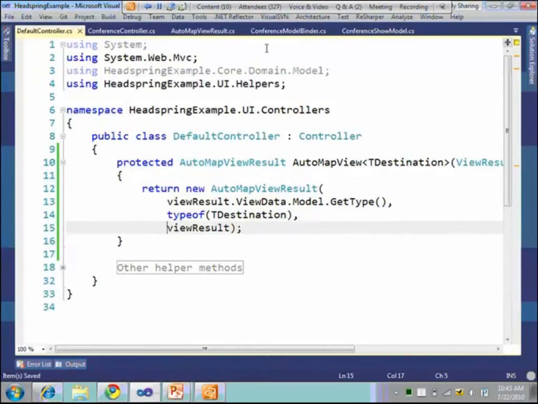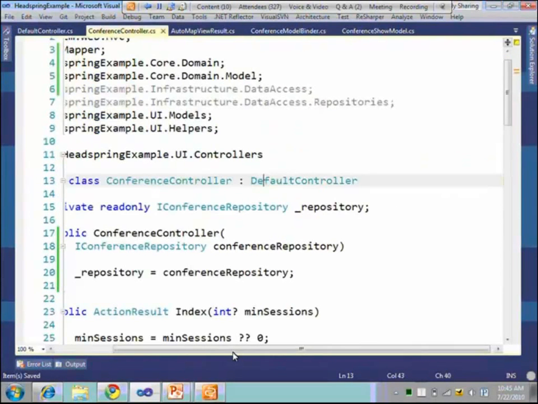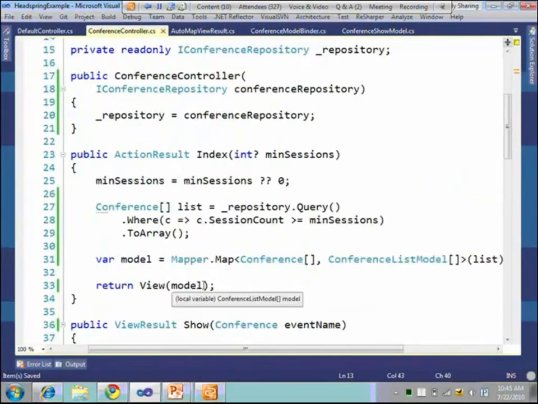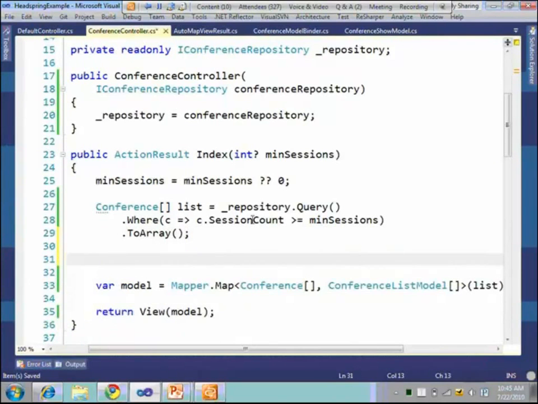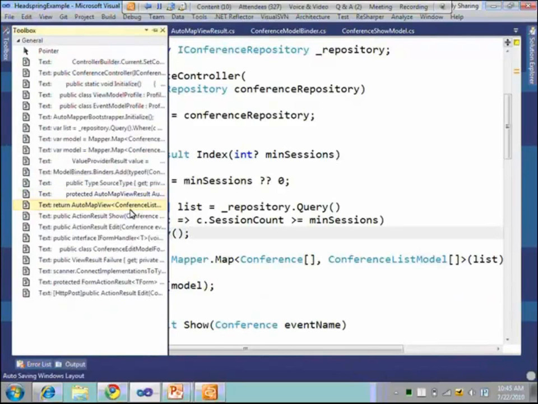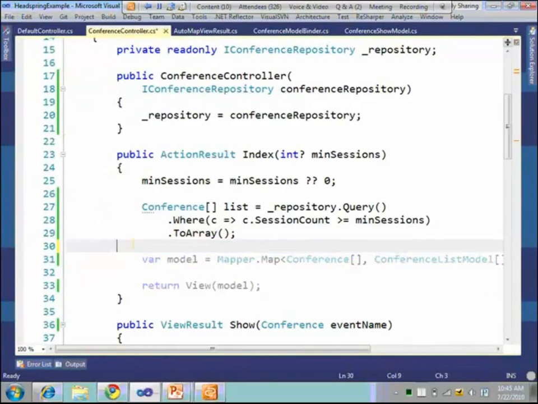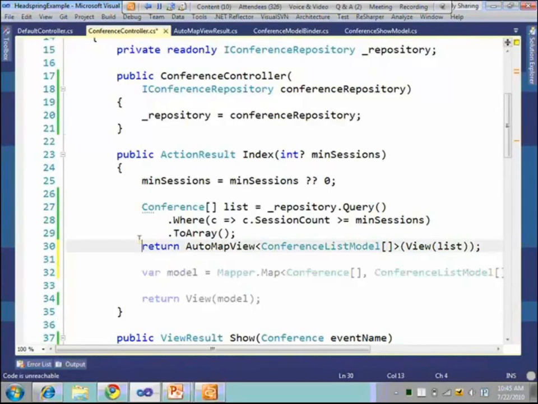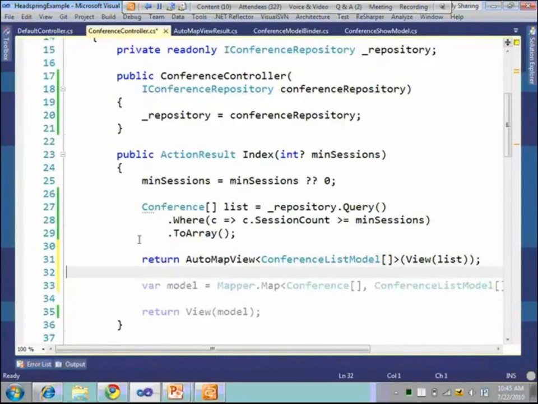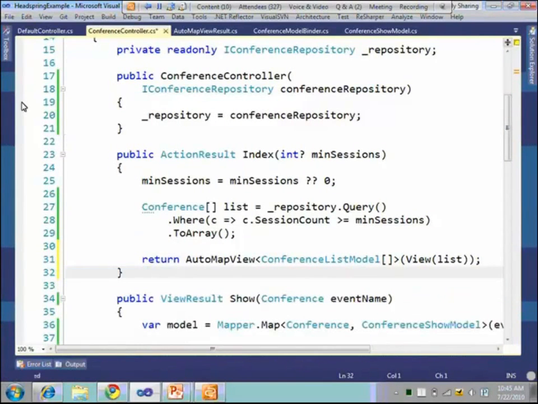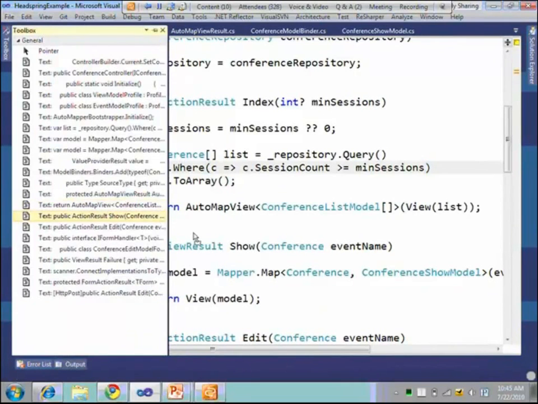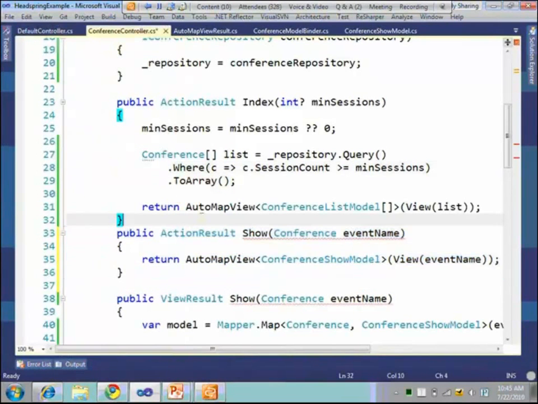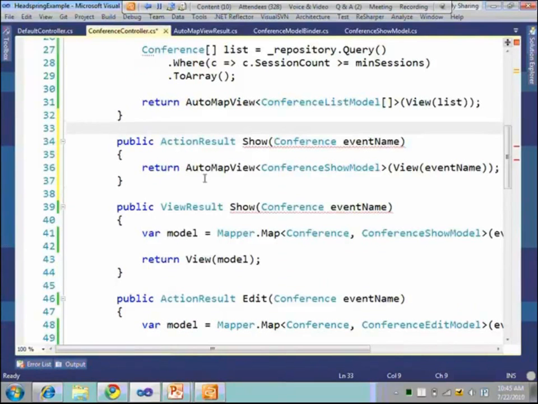So my controller, all these pieces where I'm calling mapper.map and return view, I can instead just do, yep, I have this all here, the show action. I can remove these two lines with that one line. In my show action, I'm just going to replace the whole thing. I can now again replace these two lines with this one line of calling AutoMap view.